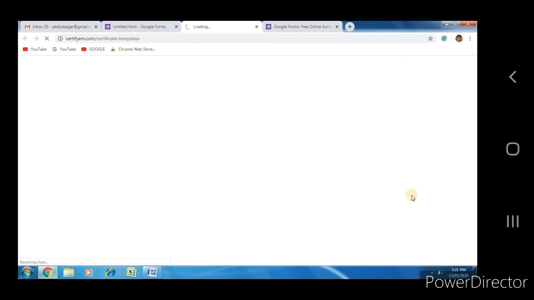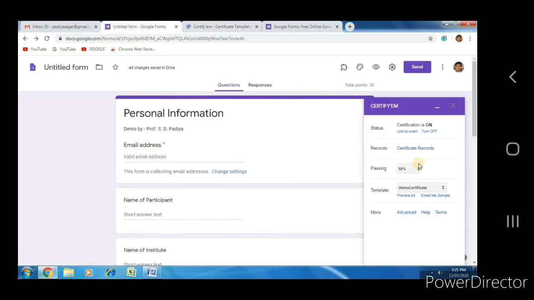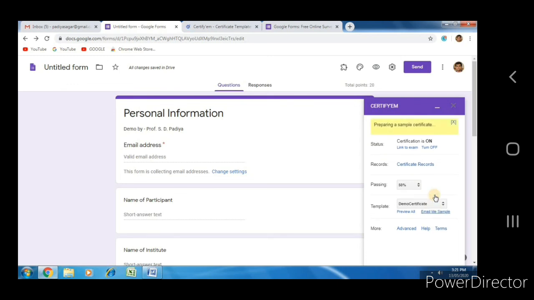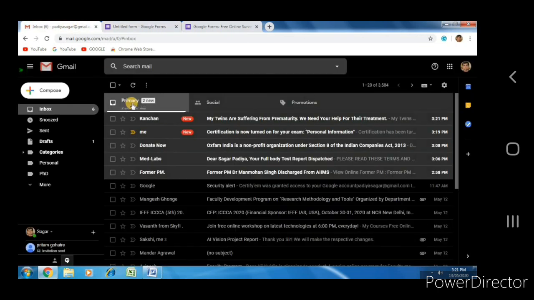Now from that we can preview some templates of the certificate. These are the certificate templates, or there is an option, email me sample. When we click on this email me sample, it prepares one sample certificate and emails it to our mail ID. A sample certificate has been emailed to you. We'll check in our mail ID.